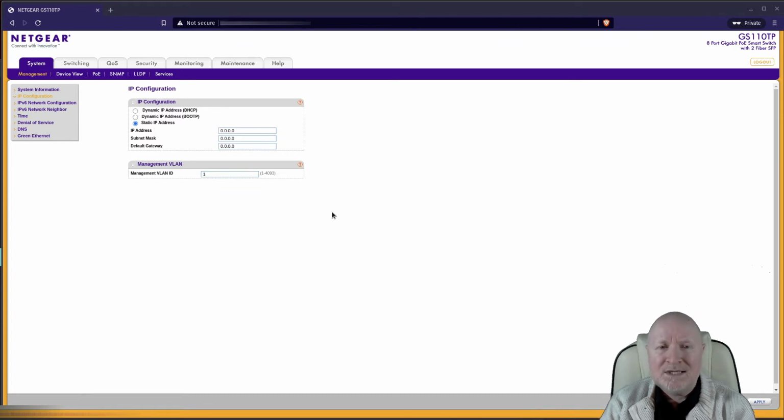We've now been disconnected. We can't get access to this switch through this port. So it's just a matter of disconnecting the port from the switch, plugging it into port number 4, and now our PC is on the same VLAN.